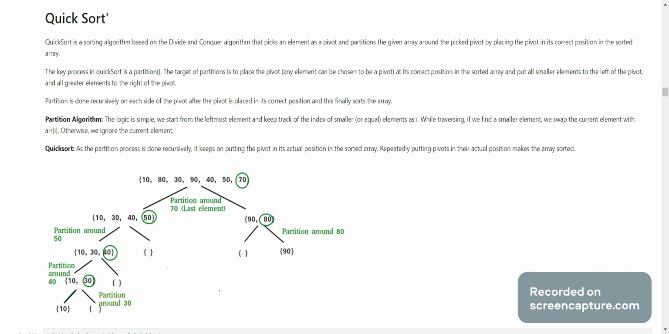So you basically pick an element as a pivot and you partition the given array around the picked pivot by placing the pivot in its correct position in the sorted array. So the key process is a partition algorithm. The target of the partition is to place the pivot, which also can be any element, at the correct position in the sorted array, and then you put all smaller elements to the left of the pivot and all greater elements to the right of the pivot. Like a pivot to a seesaw, you want to even out both the ends.